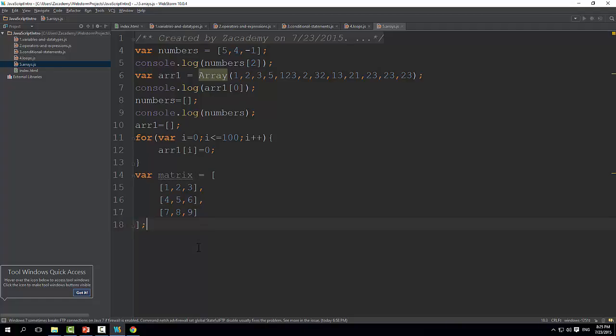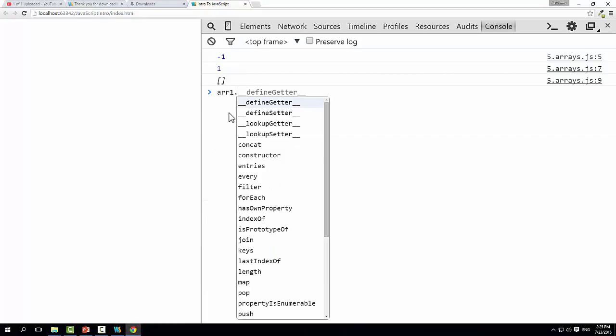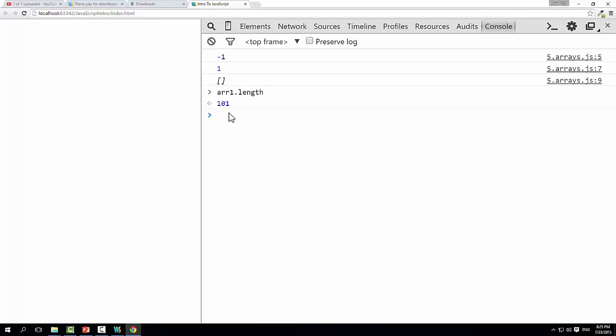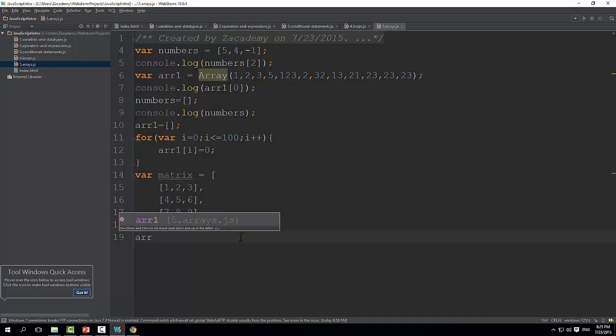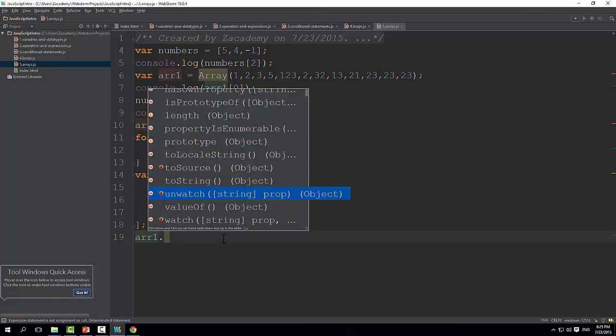What else? Let's press F5. You have the regular length here, 101, since we have 100 zeros and then a bunny. That's why it's 101. Also, let's check what else we have here. Instead of going through all of them, since you've seen them, I'm just going to have a quick look at them. They're pretty similar to what we have in C#. So array1.constructor, has property. Okay, so we have length. We have toString.